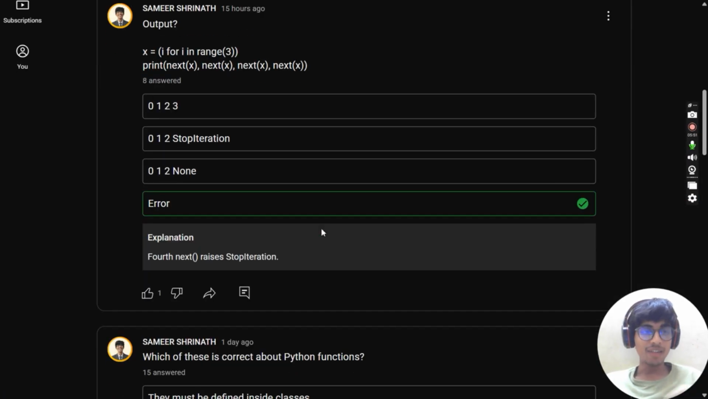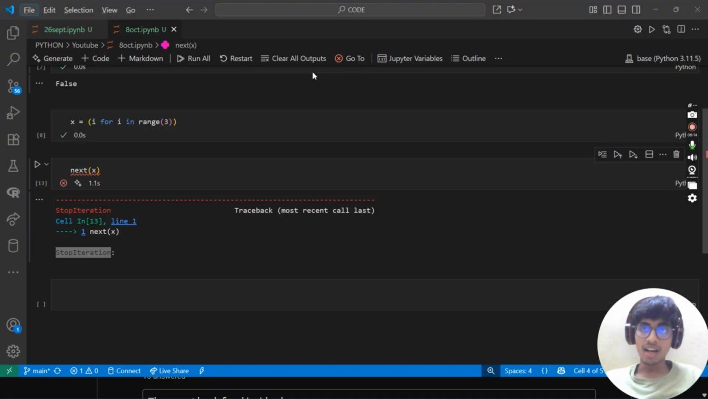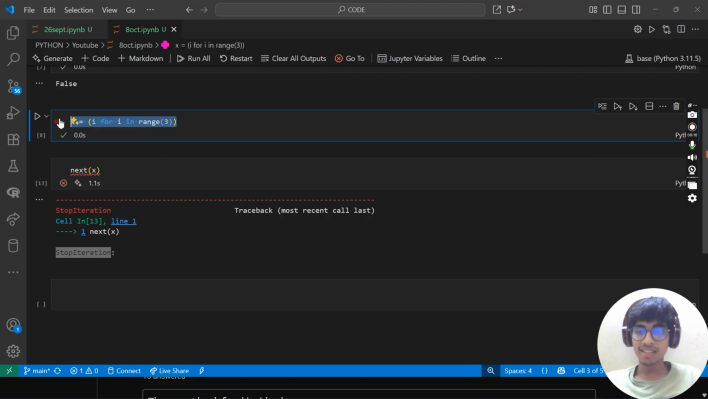And I was checking the output, whatever responses we have been given. Most of the students have answered 0, 1, 2 and stop iteration. But here the concept is next, and print next. If I do all the four things at the same time, definitely it will give you an error. Let's check that once.